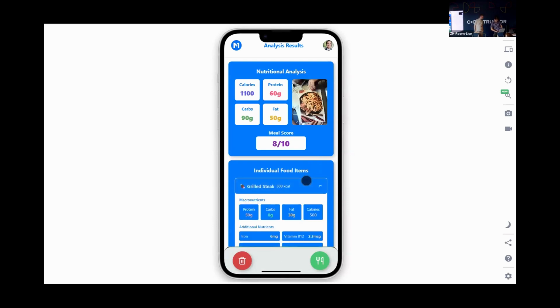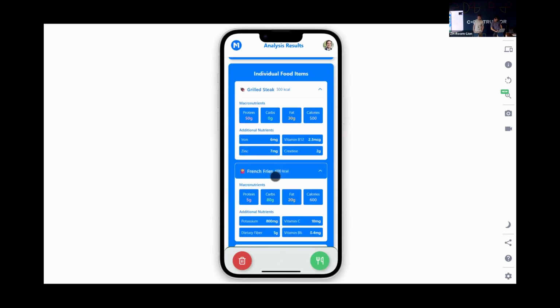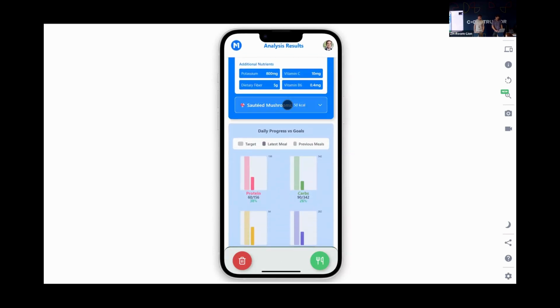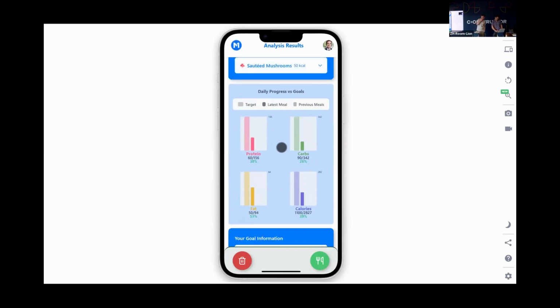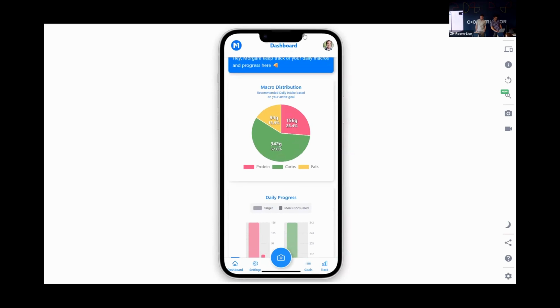You can also see here his individual food items. He has protein, and it also shows some additional nutrients. He has a high meal score because that aligns with his goal. And basically you can scroll down and also see his latest meal and how it connects to his target meal. So Morgan is very happy, and now he has this all in his dashboard.